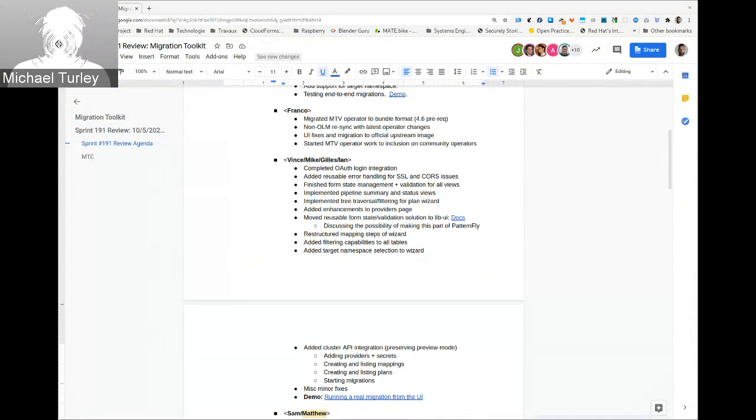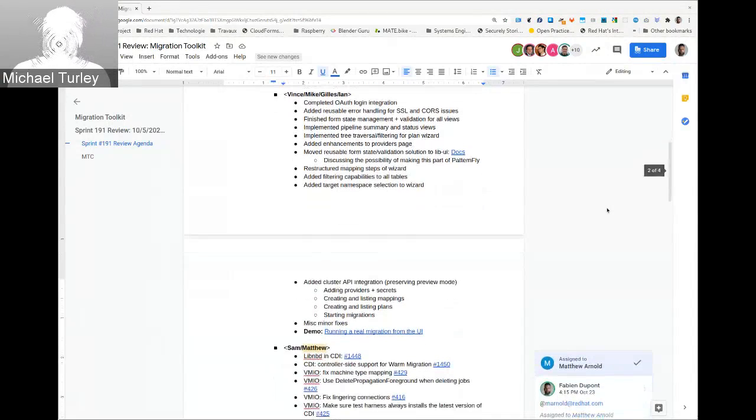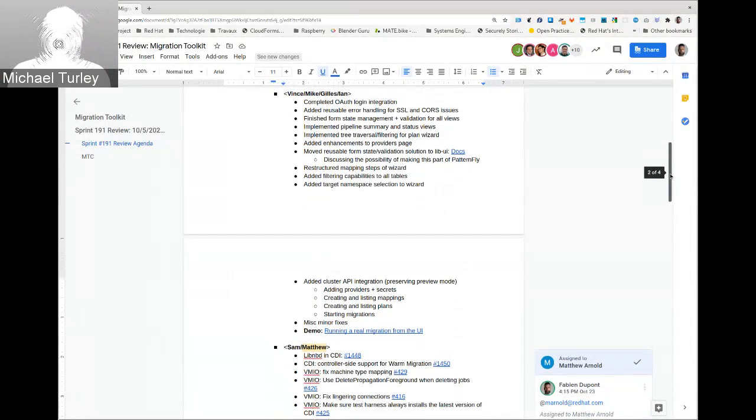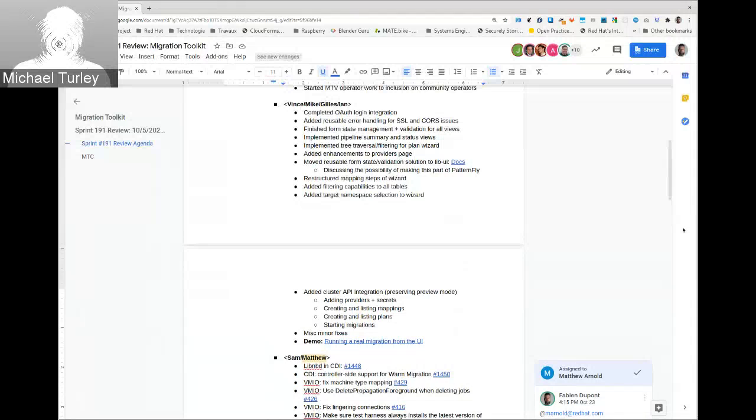And the big change is that we have cluster API calls integrated, so you can create mappings and list them, you can create plans and list them, you can add real providers and secrets, you can start migrations. So I'm going to play a demo video that I recorded, which shows a lot of these enhancements and then runs a real migration from the UI. So let me try this BlueJeans feature that I've never used before. I uploaded the video to BlueJeans, so hopefully it'll play more smoothly here.